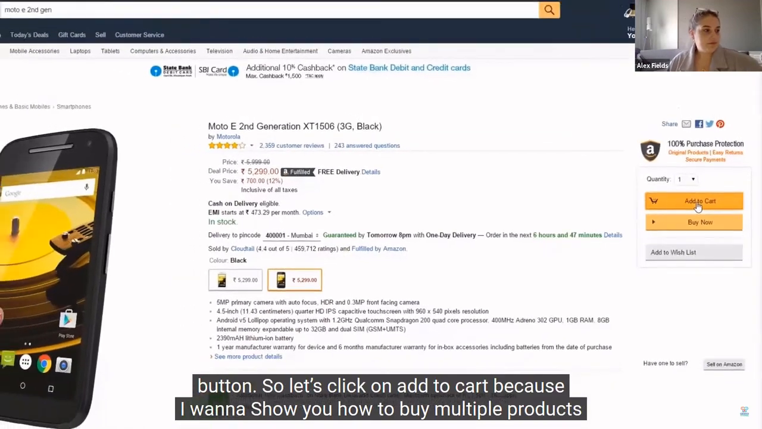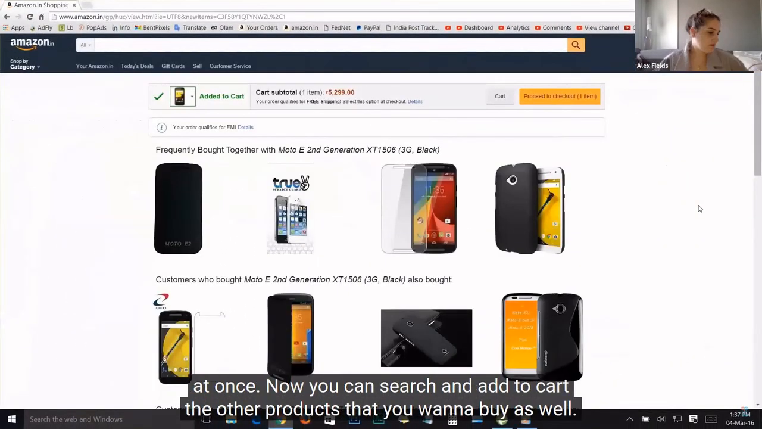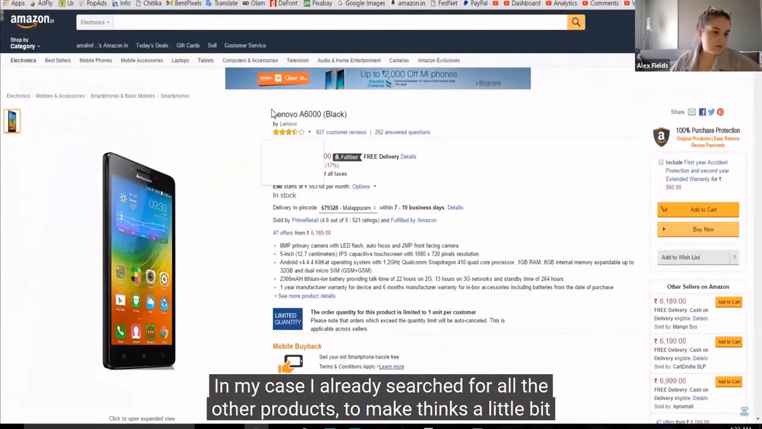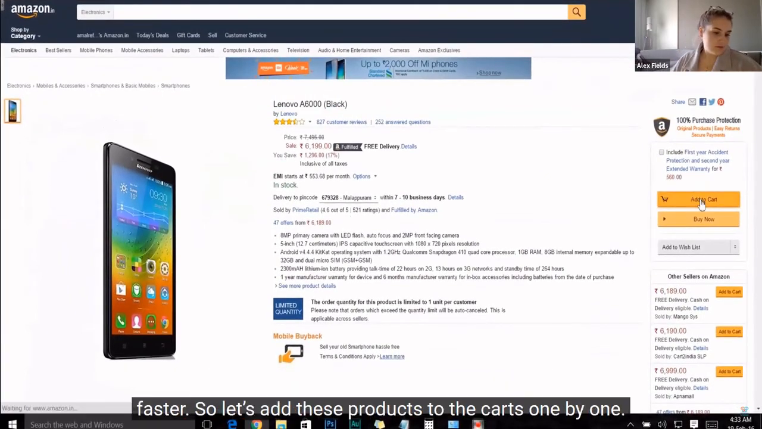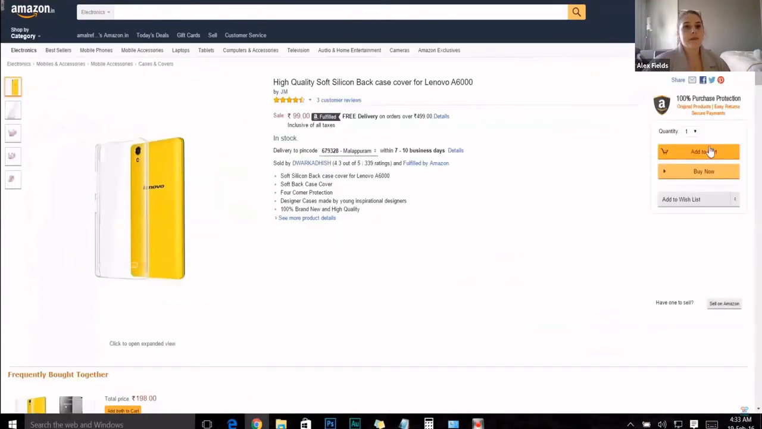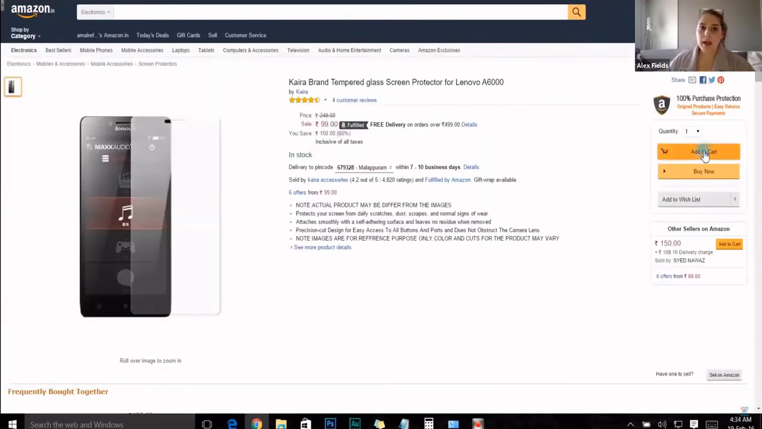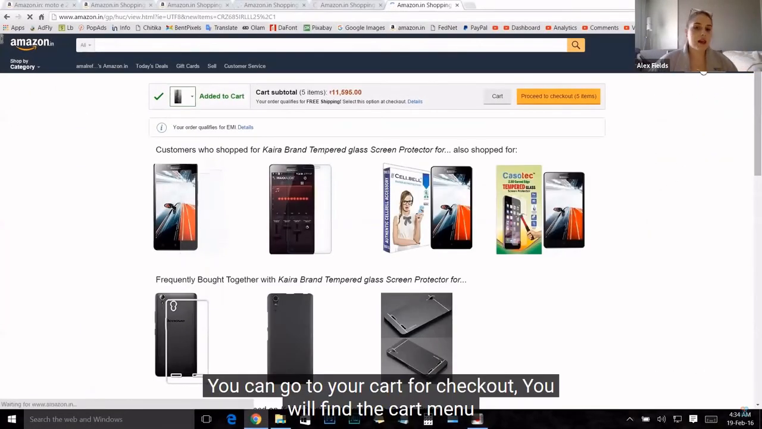So let's click on the add to cart button because I want to show you how to buy multiple products at once. Now you can search and add to cart the other products that you want to buy as well. In my case, I already searched for all the products to make things a little bit faster. So let's add these products to the cart one by one. Once you finish adding to cart, you can go to your cart for checkout.